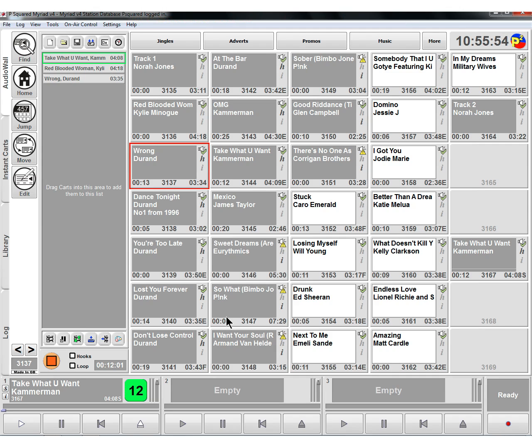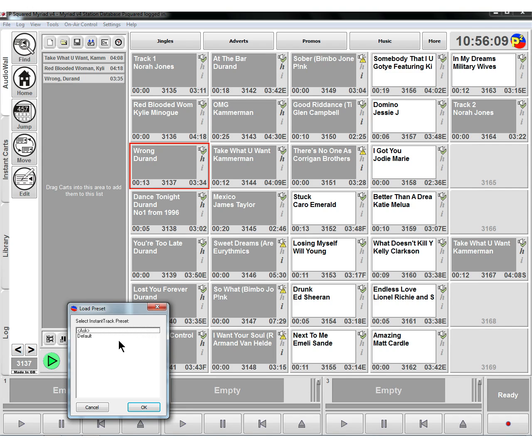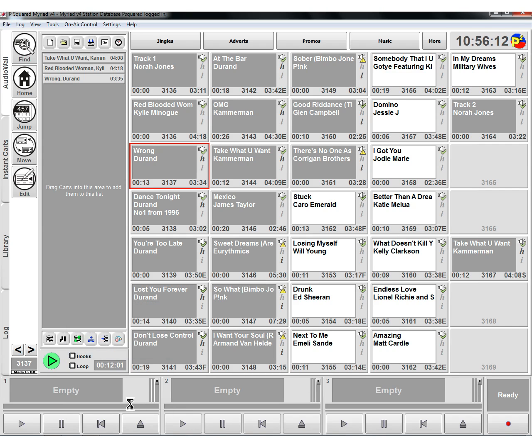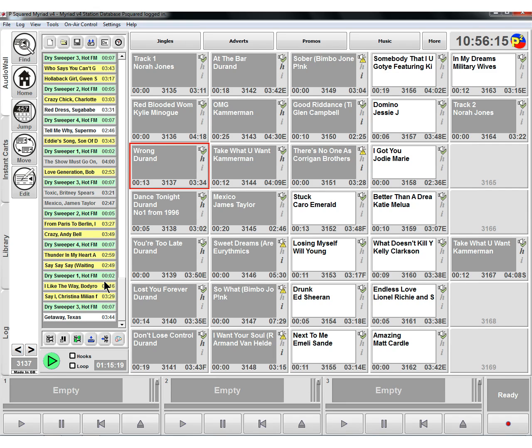So that's instant track. We've also got the ability to use instant track to fill our pad list here as well. So we can click on that. We've got our preset here, default. We can click on OK. It will go ahead and sort those songs out for us. And you can see here, we asked it to pick a dry sweeper every two songs. So these green ones here are dry sweepers. It's two songs, dry sweeper, two songs, dry sweeper, two songs, etc., as it goes through the log. We can see that we've got 1 hour, 15 minutes, and 19 seconds worth of material in this log. That's because we had these three tracks here that we'd already stuck in before we asked it to autofill the rest of the list.